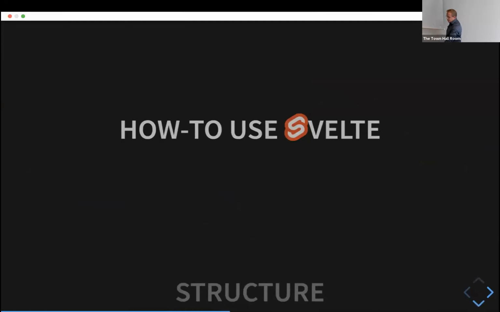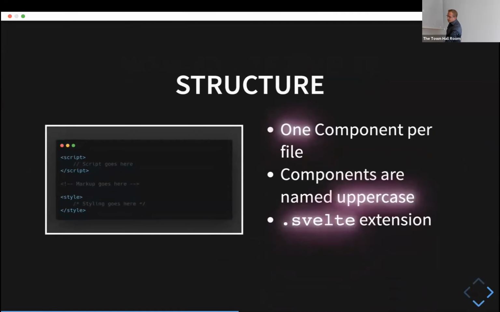Okay, so first and foremost, if you use Svelte, there's one simple rule. Svelte is a framework built for making components. It's not built for making single page applications, at least not out of the box. You need external dependencies for that, just like you do with React. But you're able to create components. So you create one component per file. The components have to be named uppercase. You could probably name them lowercase, but it's not convention, so please don't. And the files have to end with the .svelte extension.